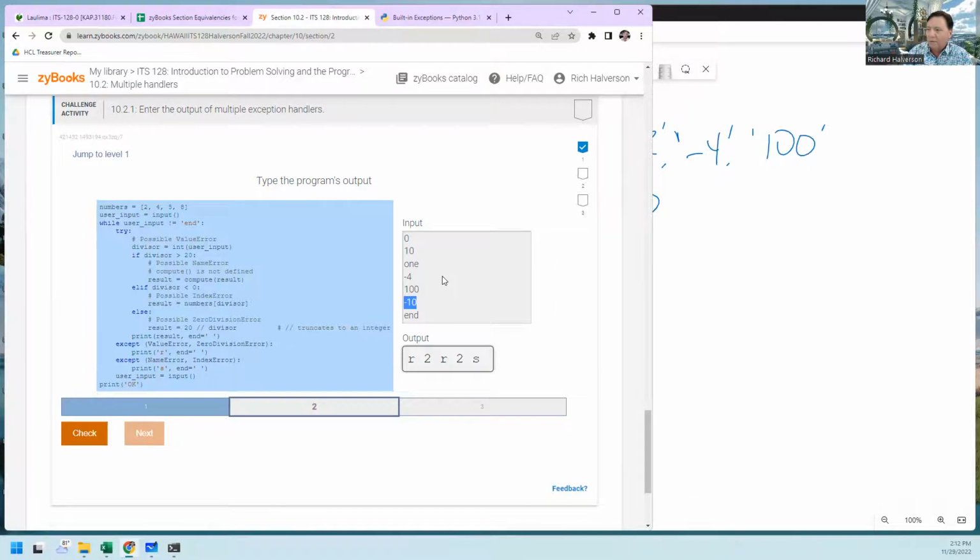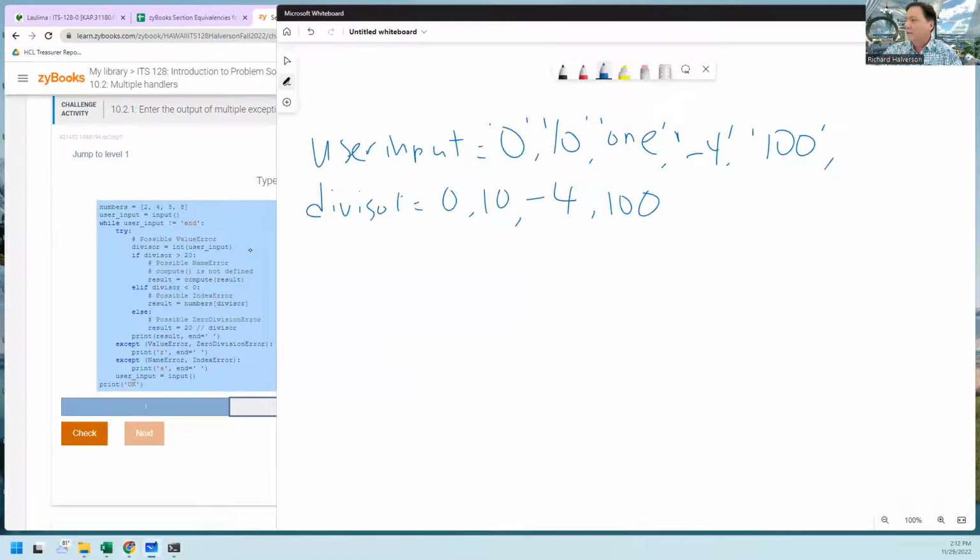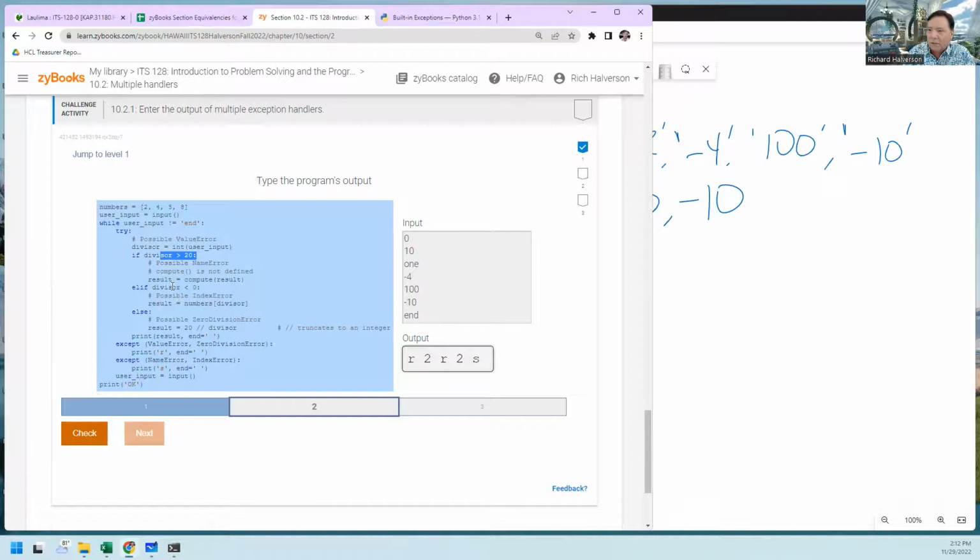All right. Now, so -10. And so divisor is going to be -10. So is divisor less than 20? No, it's not. Is divisor less than 0? Yes, it is. So the question is, does an index of -10 into numbers work, or is that an error?